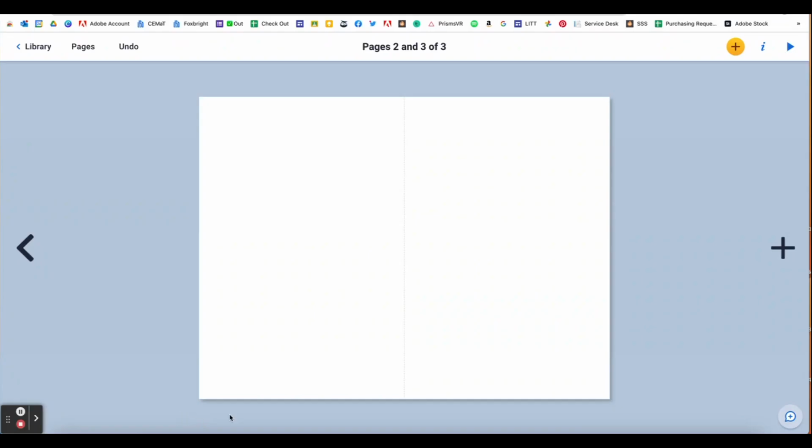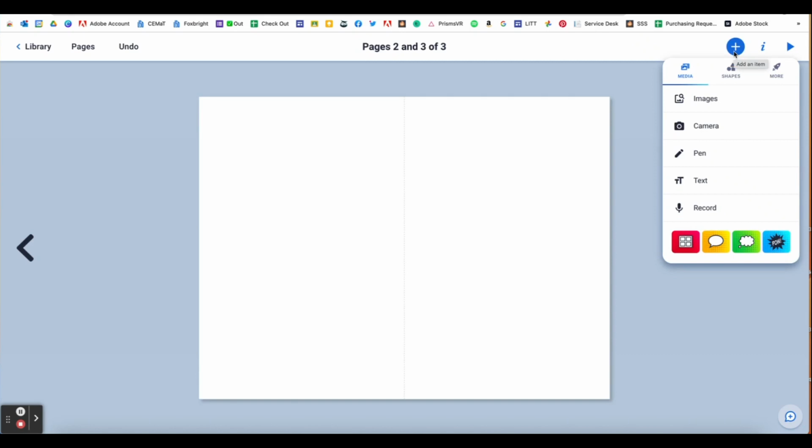All right, let's play with the pen tool. So I have a blank page, and because we're making a book about Michigan, I want to draw one of my favorite things about Michigan, which there's a lot, but one of my favorite foods, I should say, are cherries. So I'm going to go to the plus, and I'm going to use the pen.